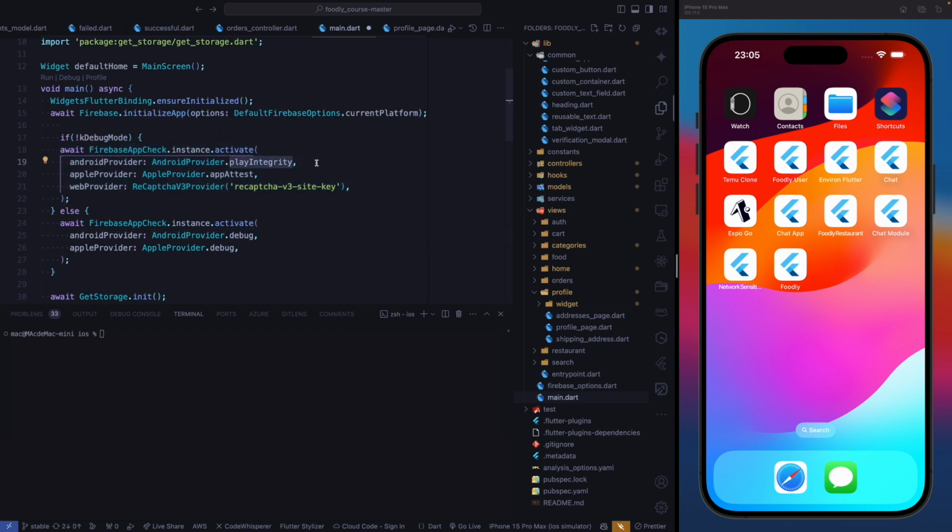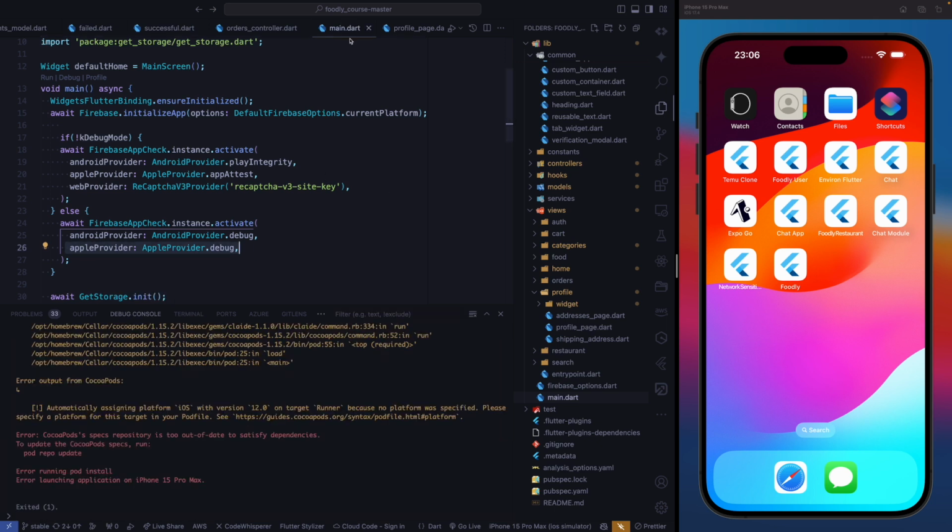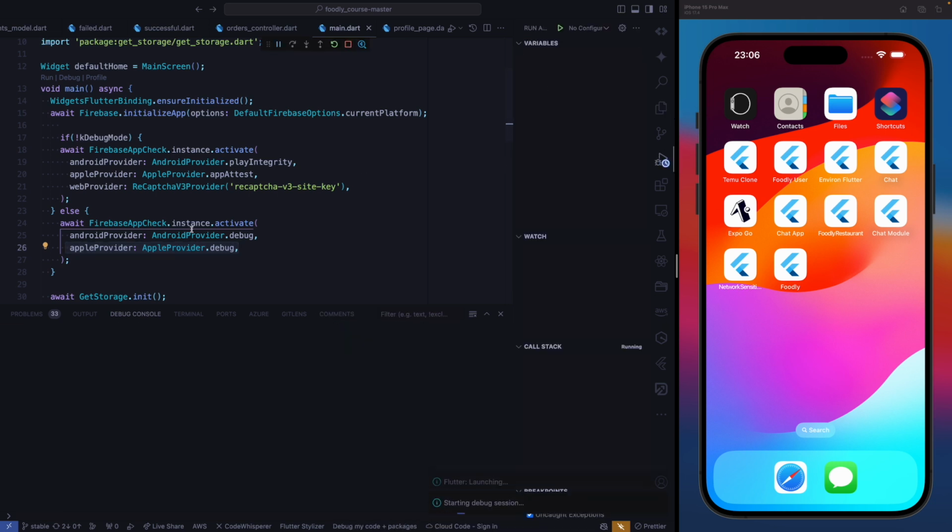So here, this part is the part that we need to take care of in our Firebase console, because we need to provide some kind of a key in order for the application to run. This part is the only part that we're going to take care of. Else, if our application is in debug mode, then we're going to use the Android provider debug, and for Apple, we are going to do the same. Okay, so let's come back, save this, and we try to run our application.